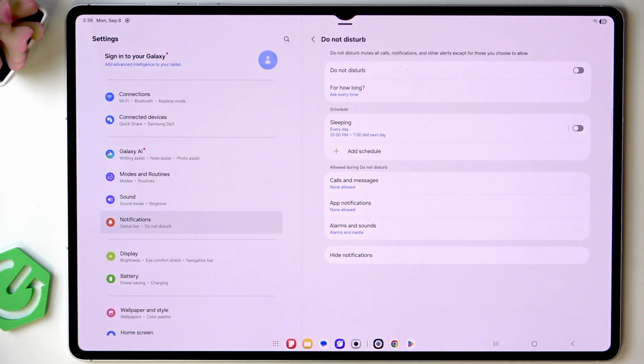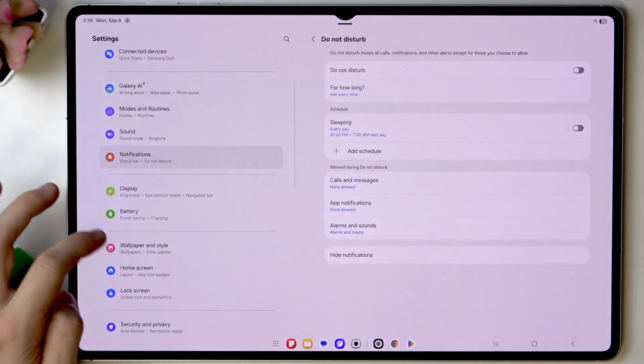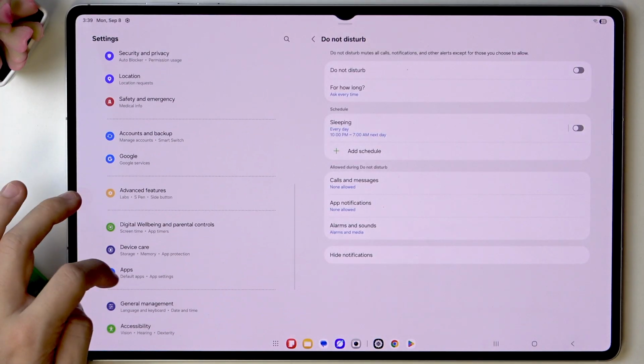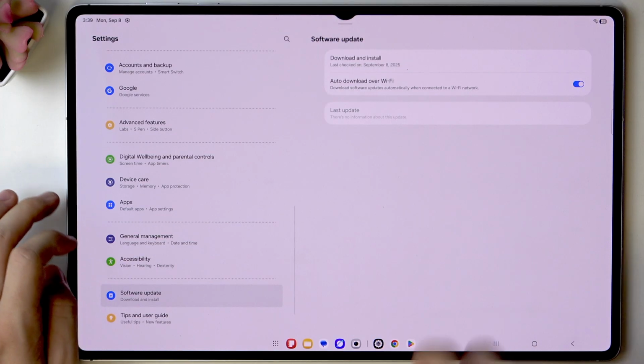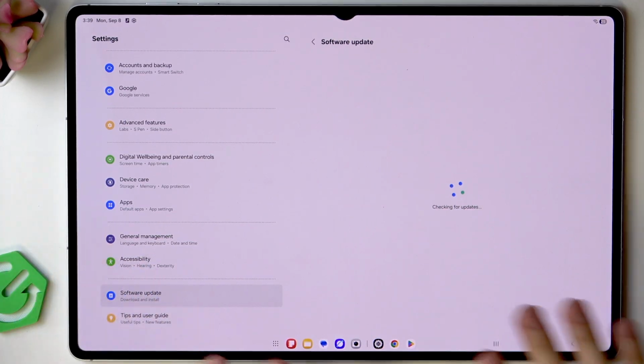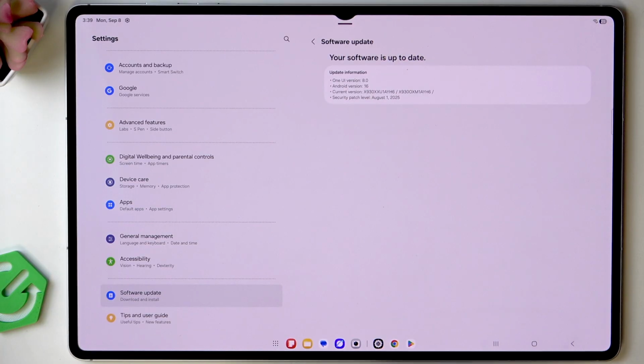Now also it is worth updating your software, so go to settings and then go to software update and go to download and install, and if there's any update available, try installing it so it can help you with fixing some bugs.